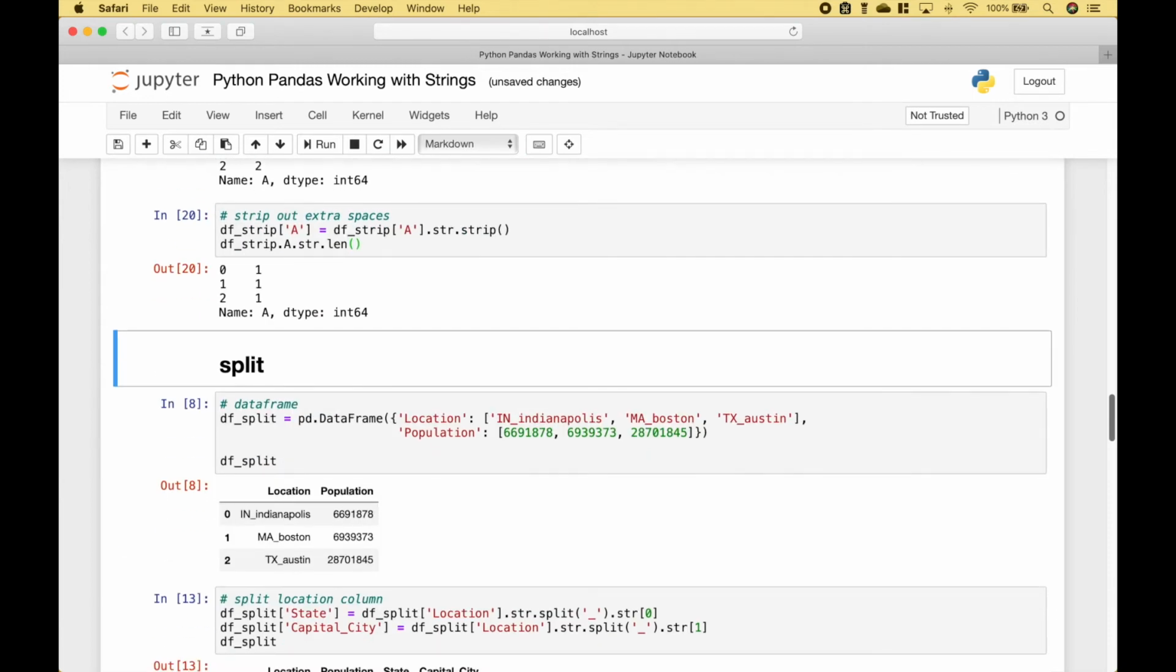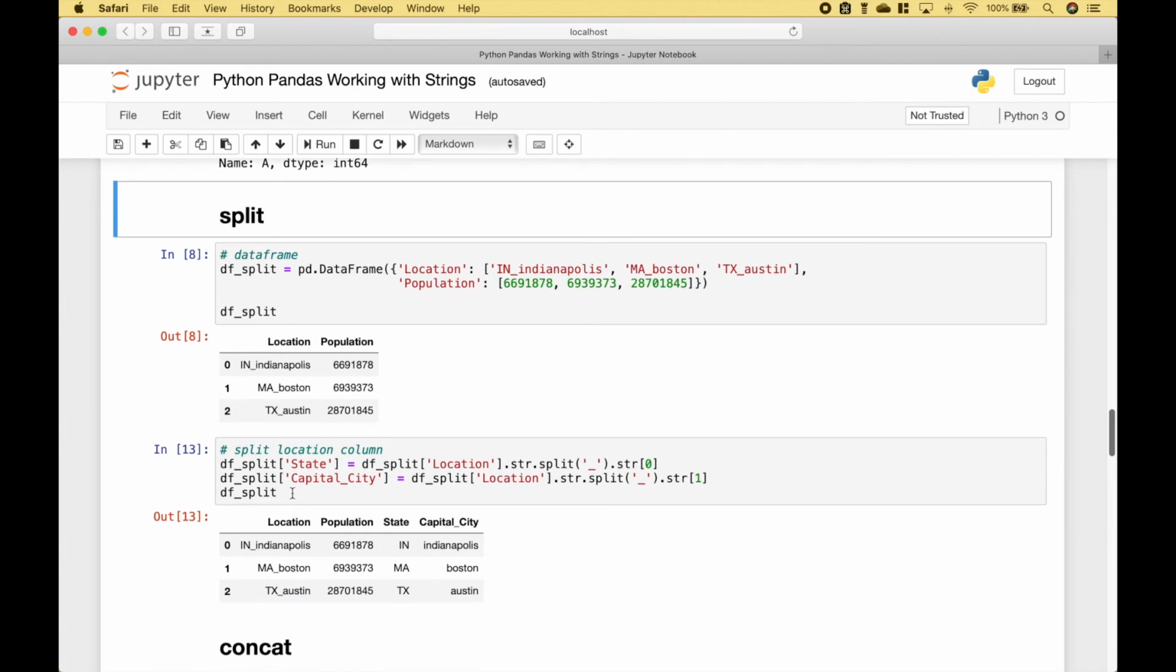Next, let's go over an example of how you can use split. We've gone ahead and created our data frame, and it looks like this. You'll notice that we have the state and the city in the same column. Let's say we wanted to split those out, where one column contains the state and one column contains the city. One way we can do that is to create new columns.